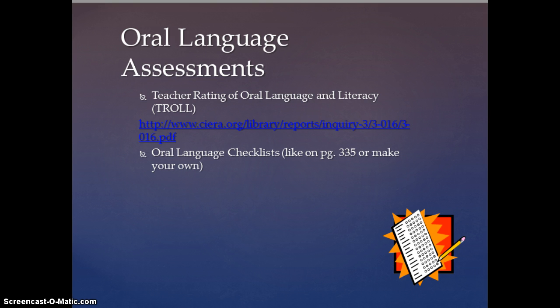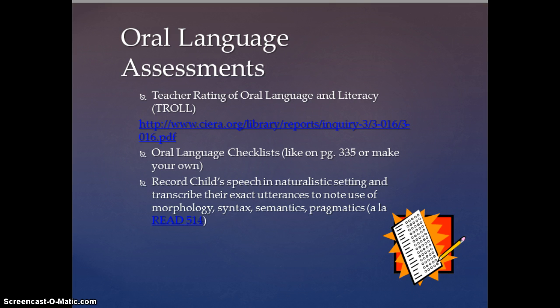Oral language checklist. There's one on page 335 of your text, or you are welcome to make your own. An assignment that we used to give in 514, and I'm not sure if it's still there, would be to record a child's speech in a naturalistic setting. So a conversation maybe between two kids, not one where you're interviewing the child, and you would transcribe their exact utterances. You'd record it and transcribe exactly what you heard to make note of their use of morphology and syntax, semantics, pragmatics, and so forth.